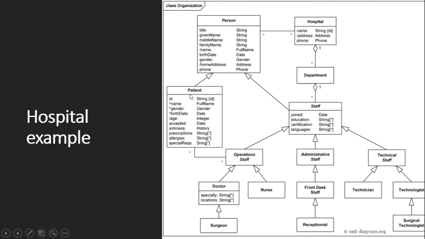Now, as you can see here, the patient is inheriting from the staff. This arrow here tells me that this patient is inheriting from this person, and this staff is inheriting from the person. So basically, if you think about a patient and a staff, both of them are a person. So that's another relationship that we're talking about.